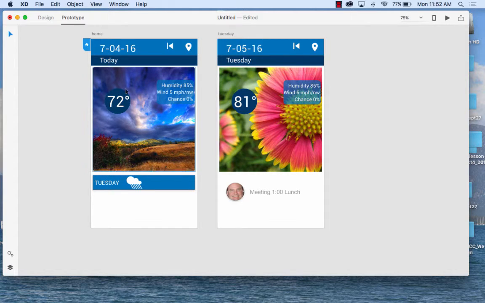So again, I have these two screens now connected together. There's a little home button right here that says this is the first screen that they see when they launch the app. First screen you see when you launch the app. See the little house right here? First screen. That doesn't mean I put home here, it just means this is the first screen.